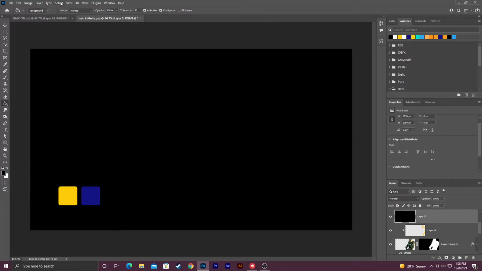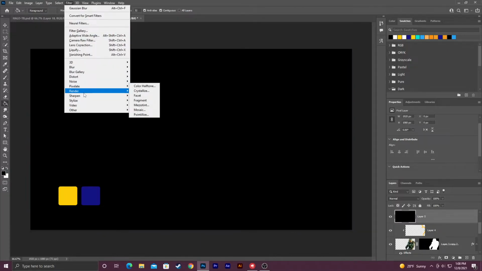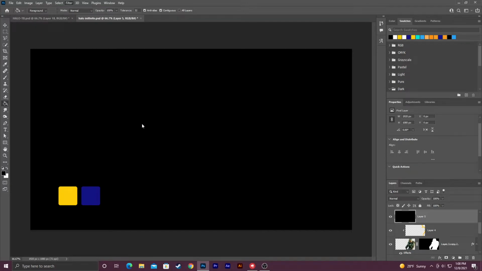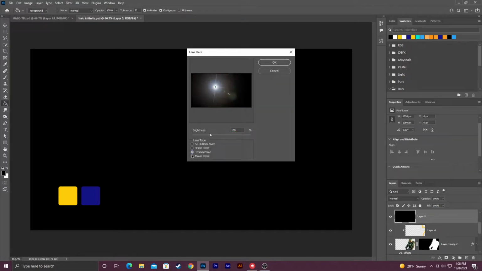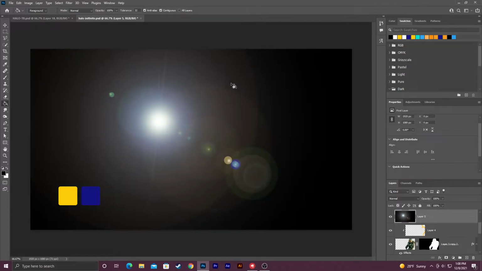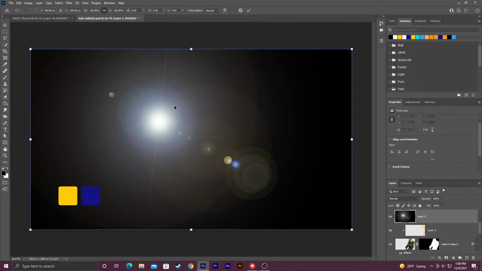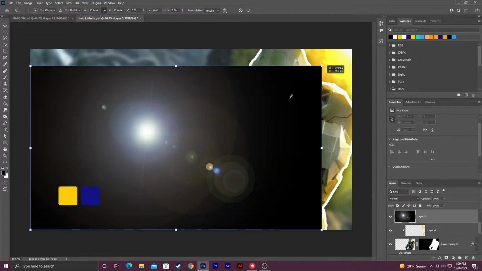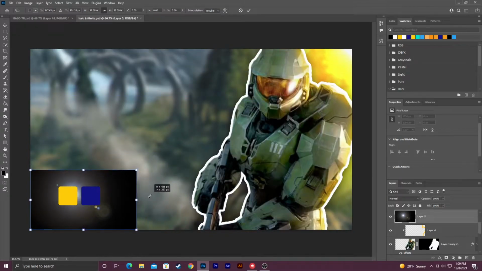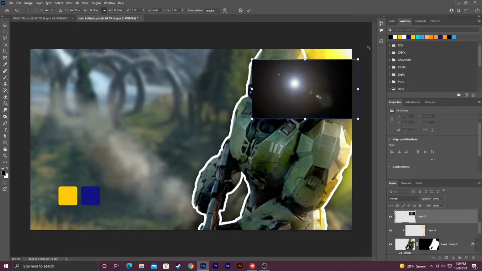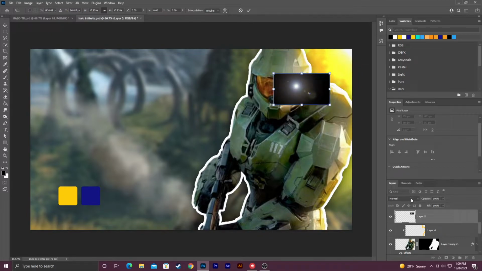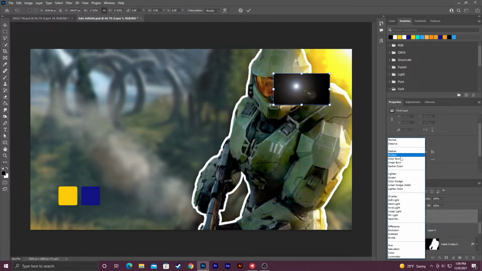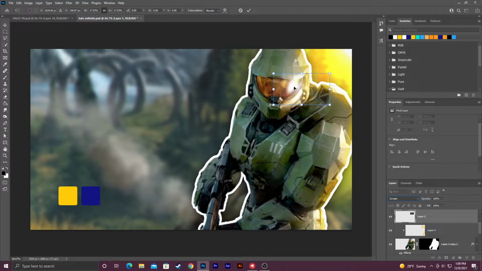Fill it with black. We're going to go up to Filter, down to Render, to Lens Flare, and then I'm going to pick a style. Let's go with this one. I believe it's the one I used. Fine. And then I'm going to resize it way down because it's too big. I'm going to drag it over here, resize it a bit more, and change the blending mode to Screen. This is going to knock out the black background here.